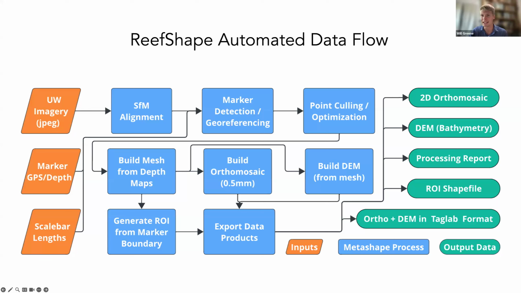I won't go into the depths of exactly what this process is, but it's been designed very specifically to address the needs of underwater photogrammetry, and to be as efficient as possible. So it can be run on less powerful computers than maybe some other processes, some other protocols for this process.